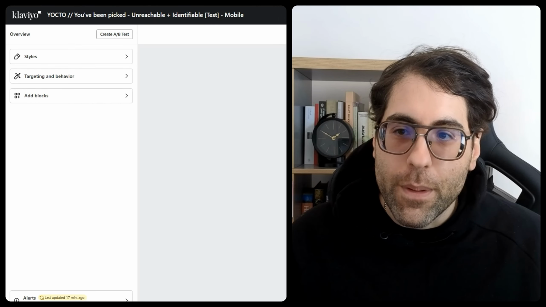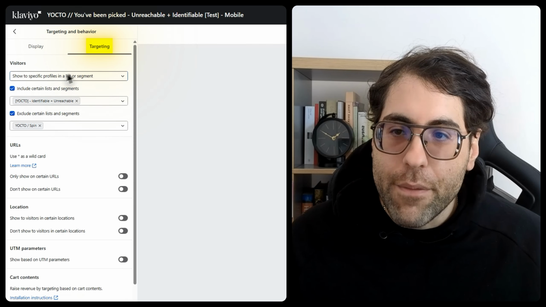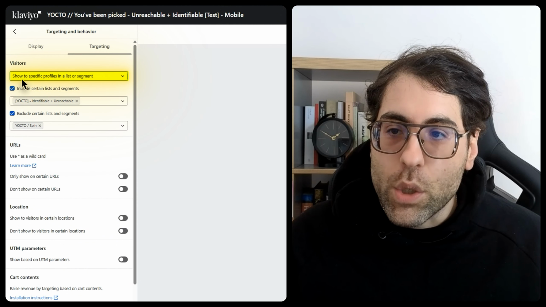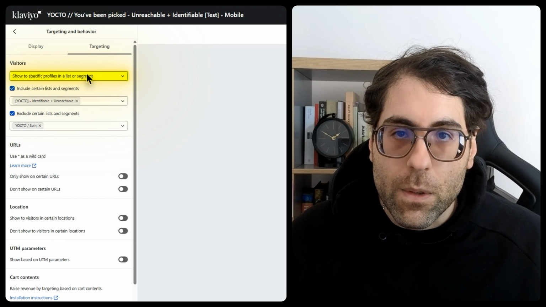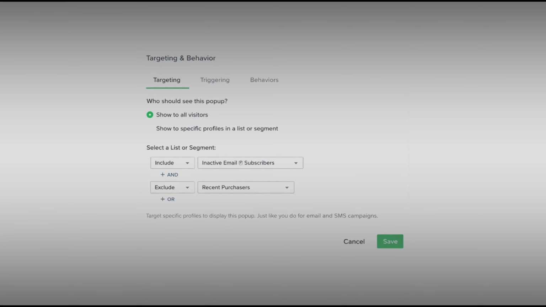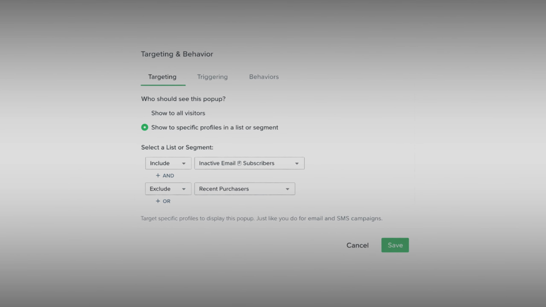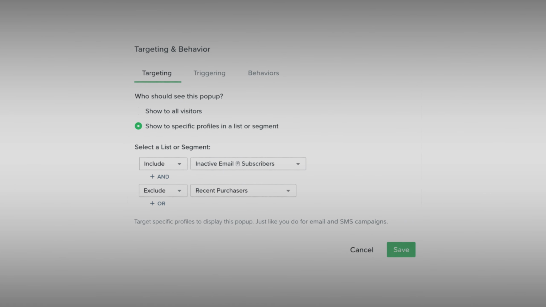See, the secret that a lot of you miss is that you can target your pop-ups in the exact same way you target your email and SMS campaigns. Yes, I'm talking about segments. Head over to your Klaviyo pop-ups, select targeting and behavior, head over to targeting, and then you have this option here that says show to specific profiles in a list or segment, which then allows you to include and exclude certain segments, just like you do for email and SMS campaigns.